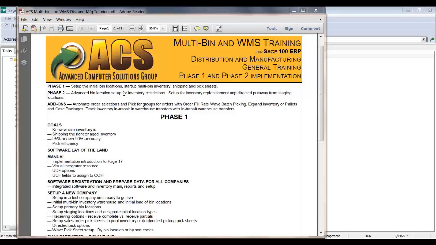Okay, to get started, I don't have to tell you why the goals here. Often, our software is mainly used for multi-bin in order to understand where your inventory is. But a couple of goals that we also take care of for warehouse management is to help get out the right inventory to the right customers as you can set up in the system, and definitely improve on pick efficiency.